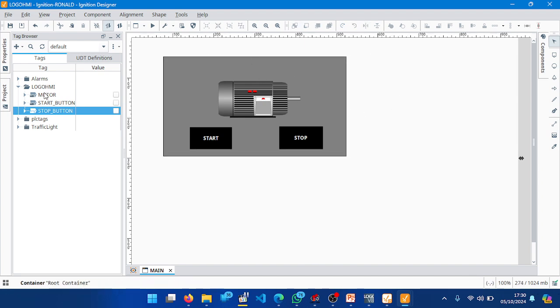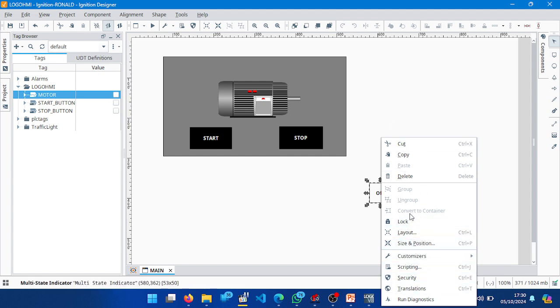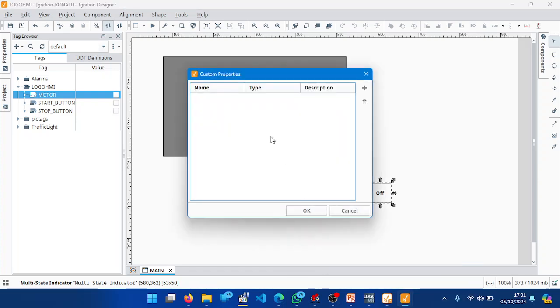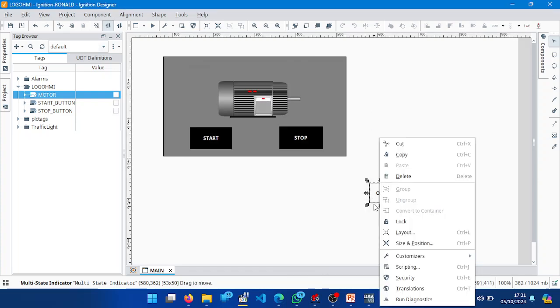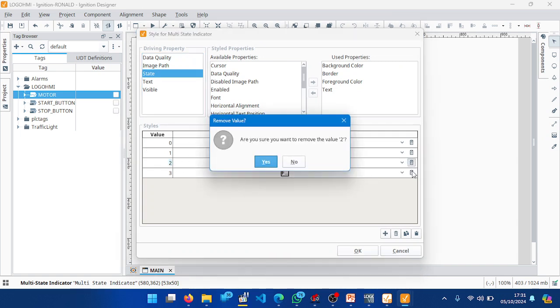Okay, then we have to create a display. Just a minute. A display for the motor. So display. Then we just have to create a multi-state indicator. So when it is on, it should be green. When it is off, it should be red. So let's customize this. Let me just delete this.